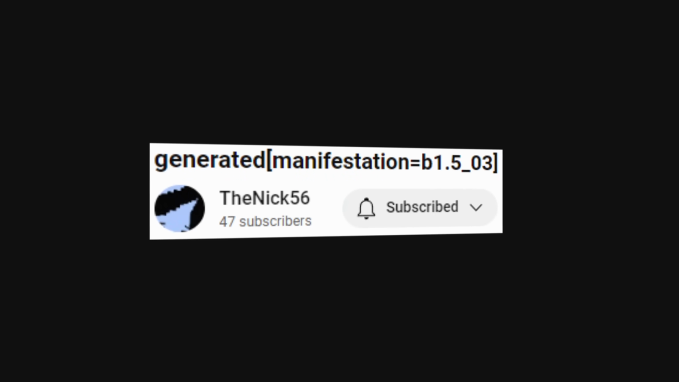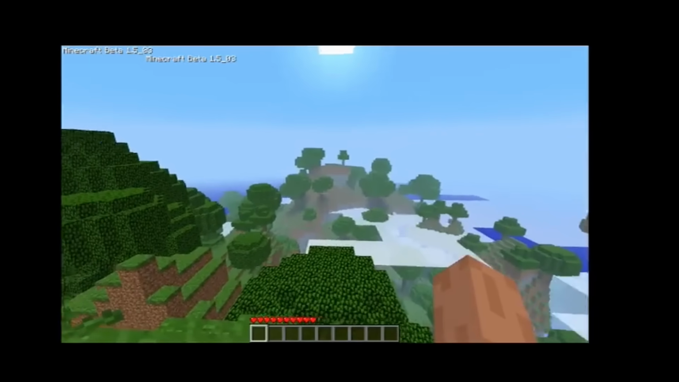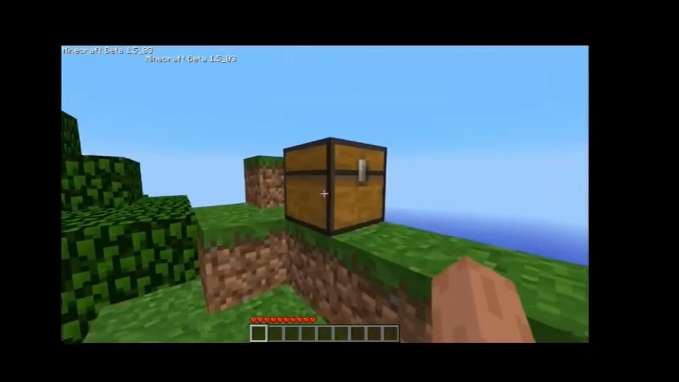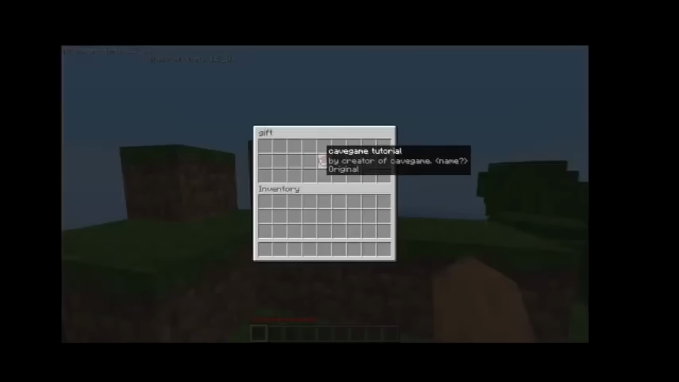B1.503. Supposedly, this means it's generating the version of Minecraft we saw Nick playing in the last video, Beta 1.503. Does that mean that it canonically comes first in the timeline? Without dates, we can't know for sure.